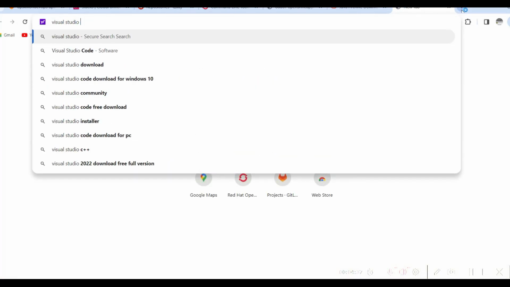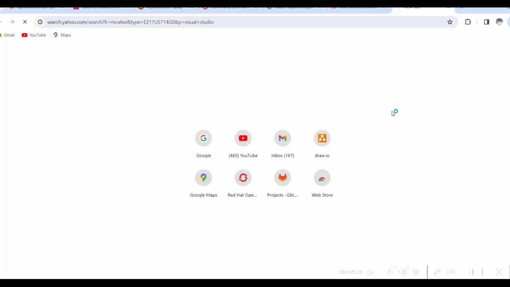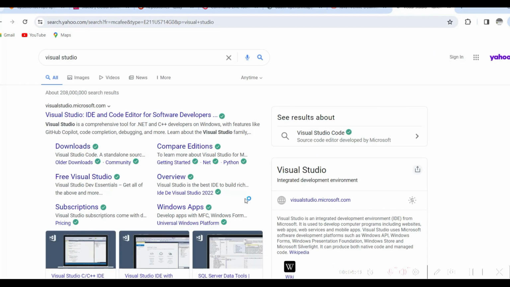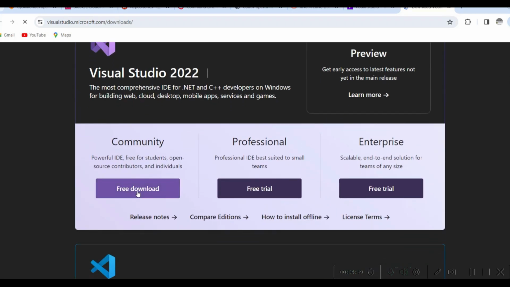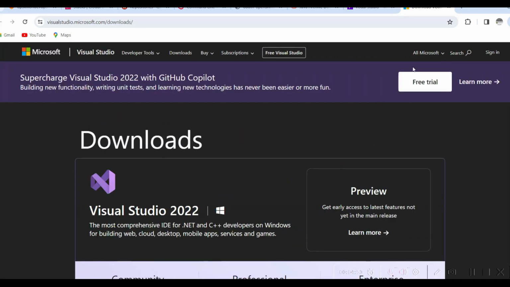It's all up to you. You can install Visual Studio or any other editor, that's also fine. From here you go to downloads and download Visual Studio. The Community edition is a free download. I already downloaded this one.